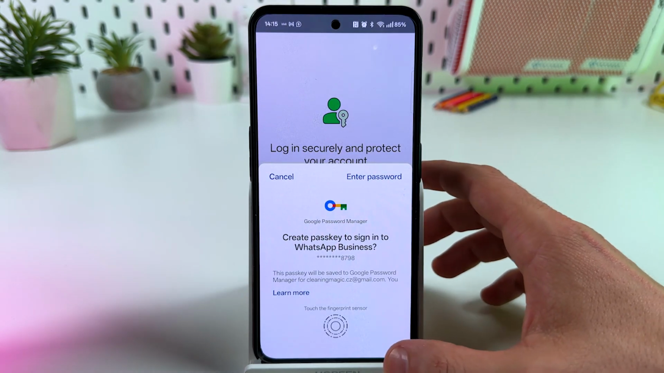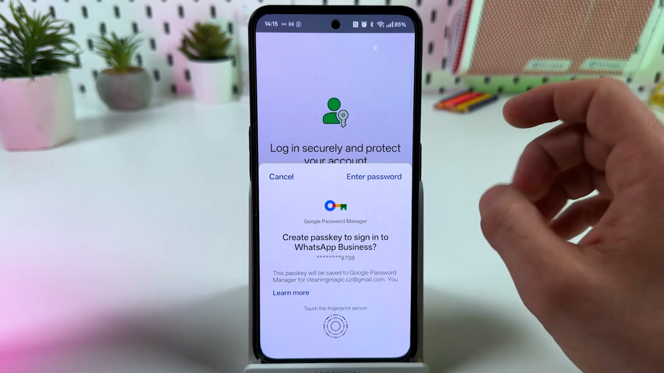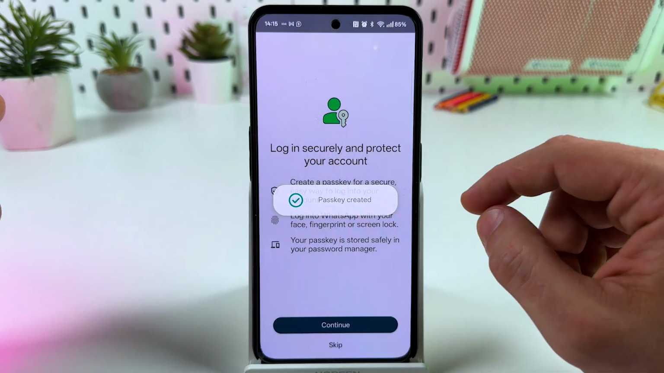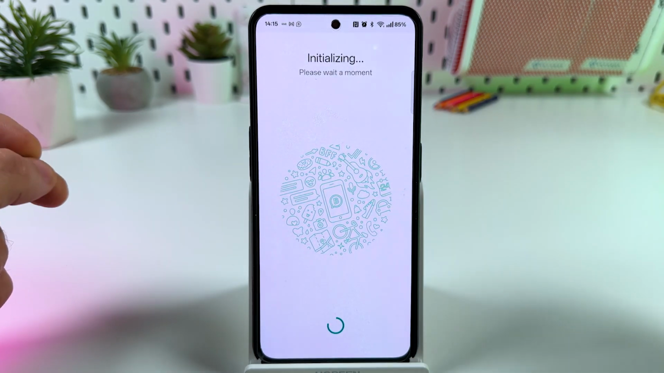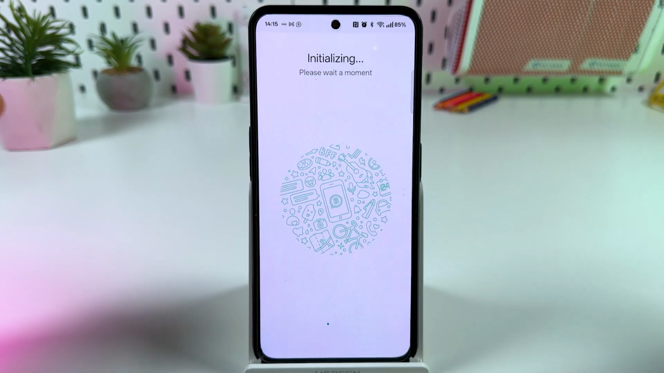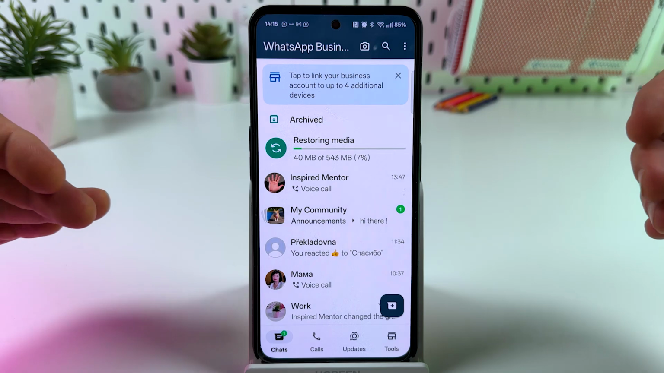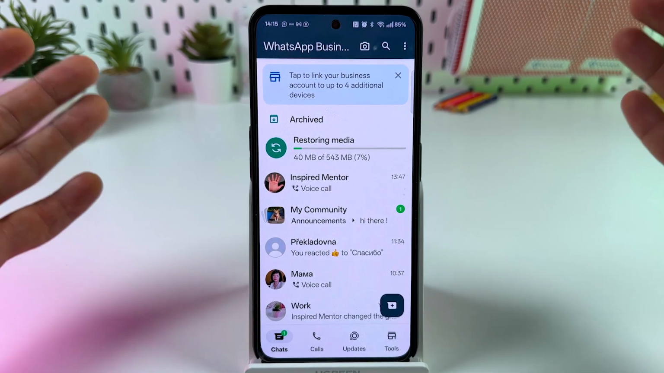Create a passkey to sign in to WhatsApp business. So you can enter password, use fingerprint, or Face ID. Now it's initializing. And here is your brand new WhatsApp business account.